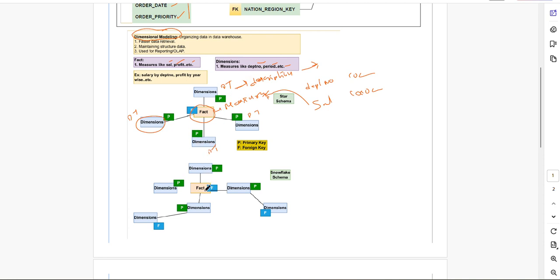So here, keeping, one second, in the dimension model, right? We follow two schemas. One is star schema, one is snowflake schema. Okay. Wherever I marked P, this table contains the primary key. This fact table contains the foreign key. All dimension tables contain the primary key. The fact table contains the foreign key.